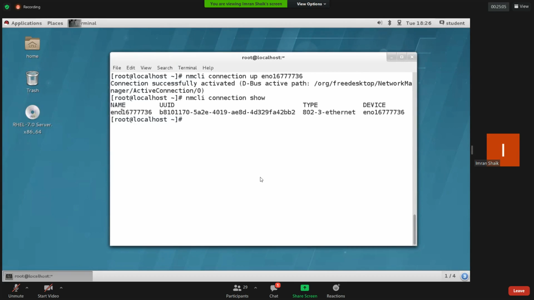See here, en016777736, and it's a UUID, and then type, and then device. en016777736 is the device name. Got it, guys? Now we'll have the connection, so we'll have the network in this operating system in this machine.